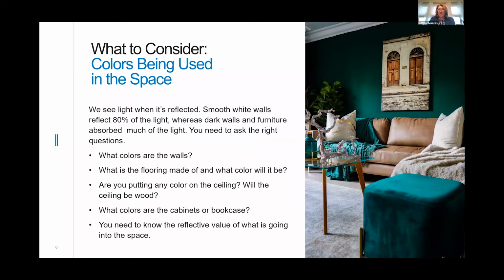What colors are the walls going to be? What's the flooring made of? Is it textured? What is the color of the flooring? Are you putting any colors on the ceiling? Is the ceiling made out of wood? Is it going to be a non-reflective surface? What colors are the kitchen cabinets going to be, or your bookcases? You need to know the reflective value of the space you're going to light.